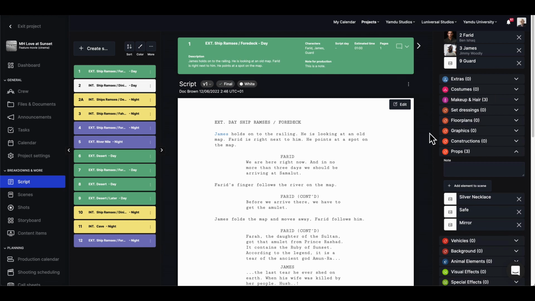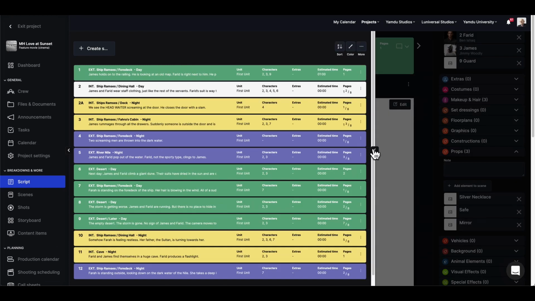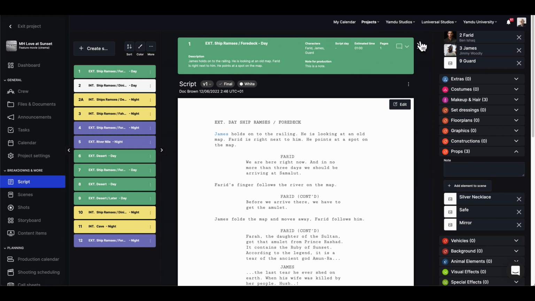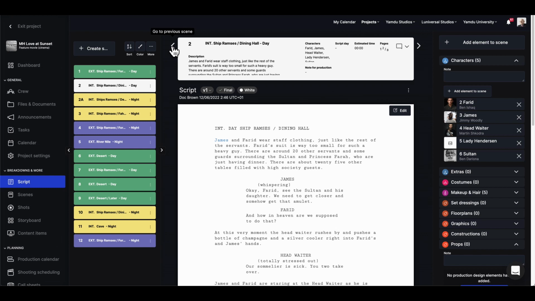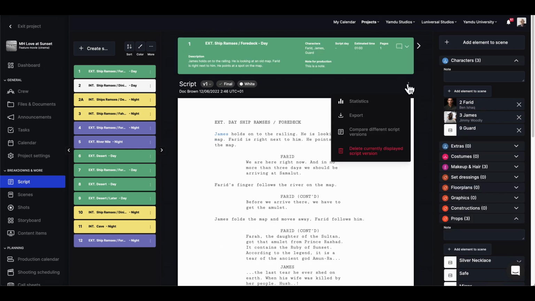I also forgot to mention a few additional functions. Here, there will always be an option to delete scenes. We can also expand them to make them wider. And up here, we can use these arrows to quickly jump back and forth from one scene to the next or back to the previous one. The quick functions in the screenplay will give us some additional options like export and version comparisons.